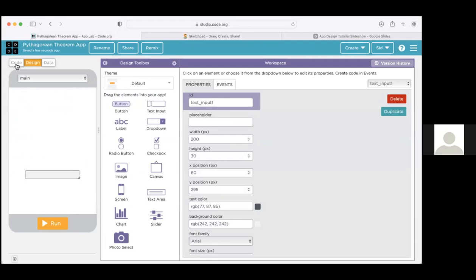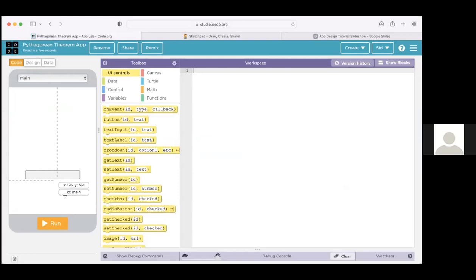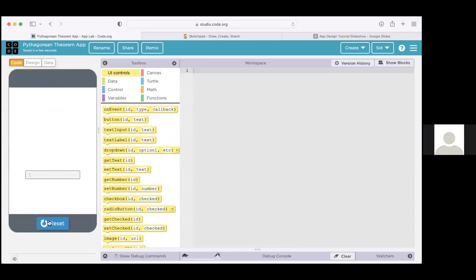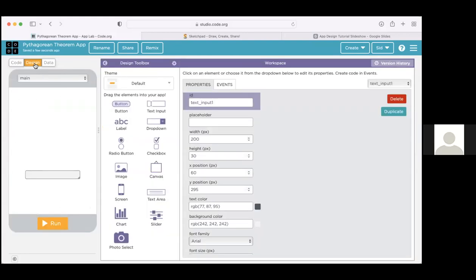And with this text input, we're going to be able to type into it later. If you notice when I press run here, I can put letters and numbers into this text input. Now back to the design tab. I'm switching between code and design often, but you don't really need to because we're just focusing on the design portion. Notice that this also has an ID, which is essentially its name. This is how we're going to refer to it across the app whenever we're coding with it and things like that.